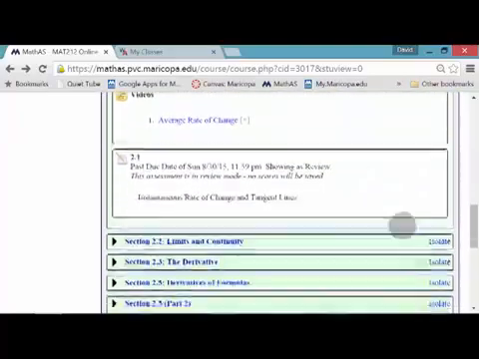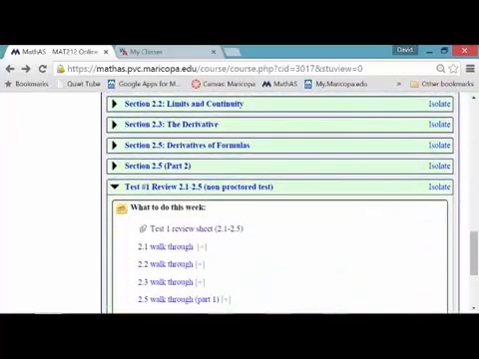Okay, so that's how you're going to review. You're going to do all the book problems for each of the sections, and you're going to do your MathAS homework and look at that stuff, and make sure you're focusing on those bullet points.